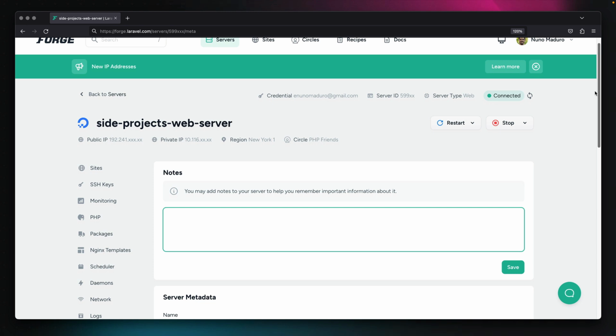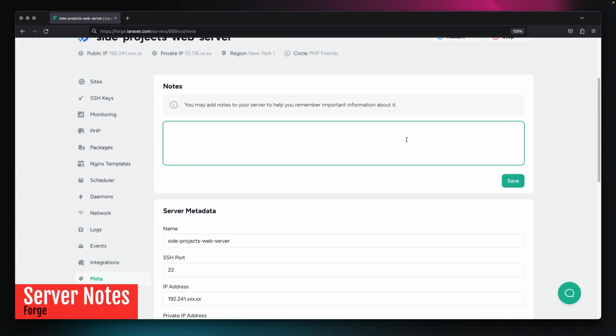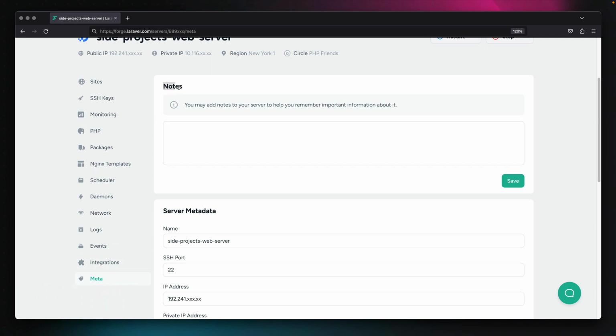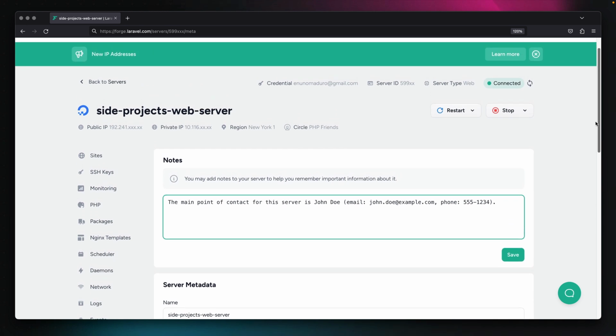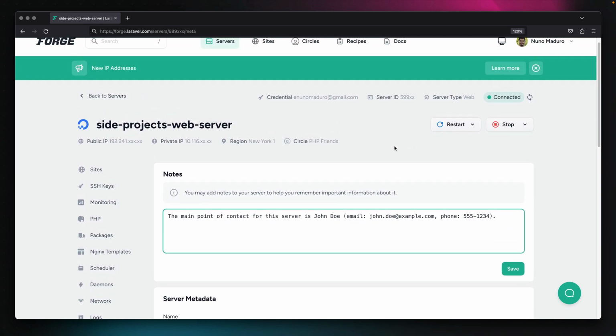Laravel Forge just got a new quality of life improvement. Within your meta screen, you will now find a notes input, which you may use to store important information about your server. This input is also visible for all the circle members, making it easy to share information with your team.